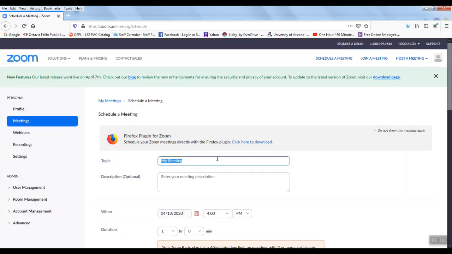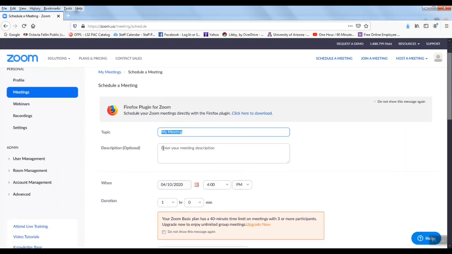To schedule a meeting, you will need to enter in what the meeting topic is. Not exactly super necessary. You can put pretty much anything you want there. It's just a way to help keep it organized so that you yourself know which meeting it is, in case you set up multiple meetings. You can also put a description for your meeting here.